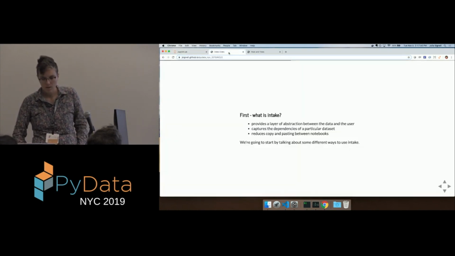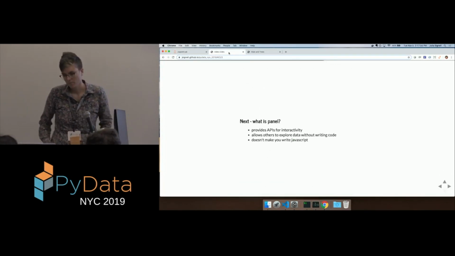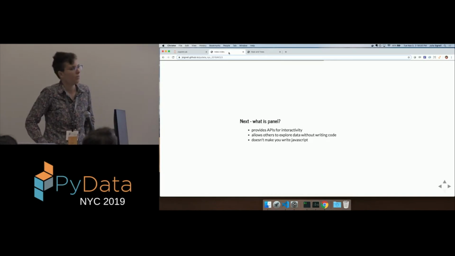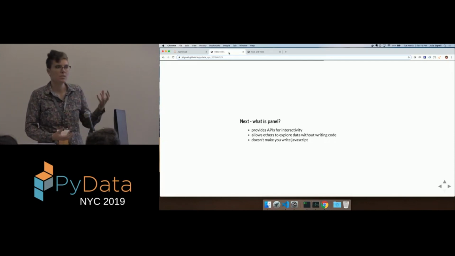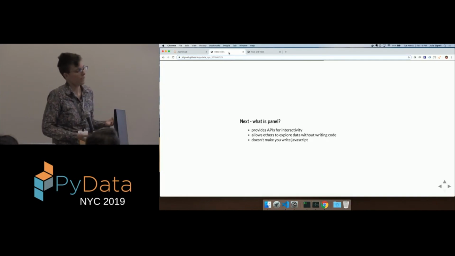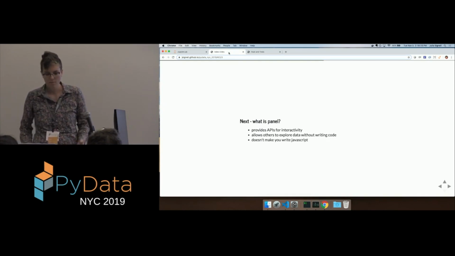So now we are going to talk about creating the dashboard. Panel is a relatively new package that we've been developing in the HoloViz ecosystem. It builds on Bokeh, and it renders in Bokeh. And so it has this really solid foundation. So it's a relatively new API, or set of APIs, but it has a really strong basis in Bokeh. It provides APIs for interactivity. We'll talk about some of those. There's a bunch of different ones.